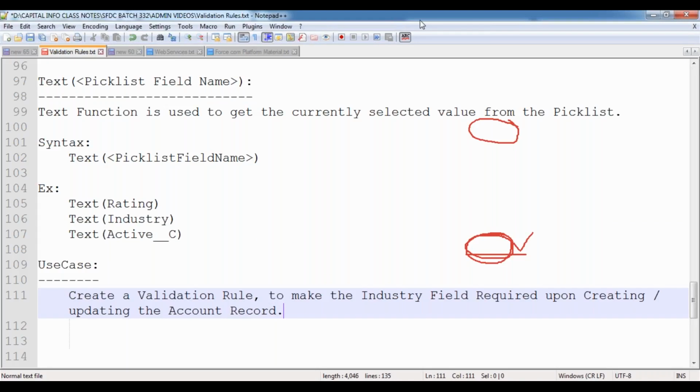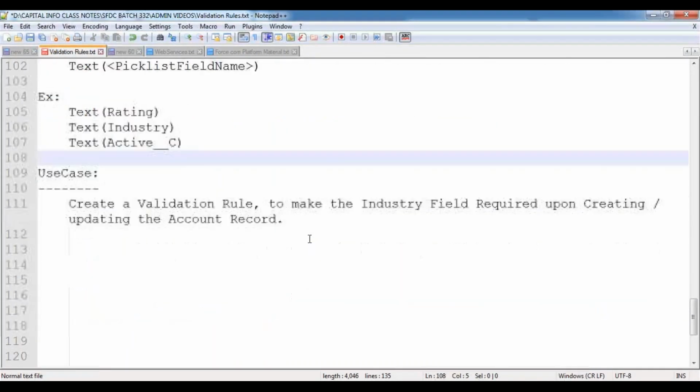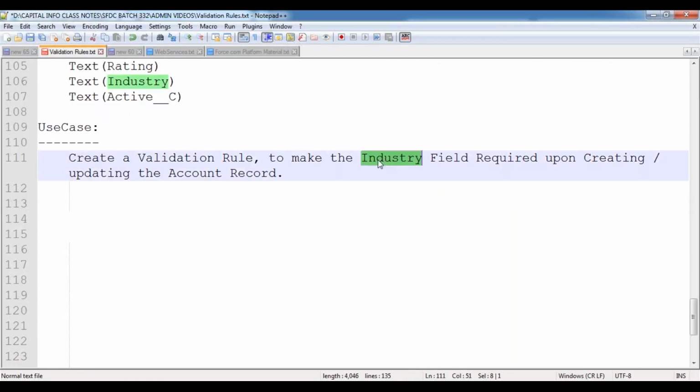So whenever you are creating a new account record or updating an existing account record, I want to make the industry field a mandatory field. Generally, the industry field is optional. You may select the industry, you may not select the industry. But now my requirement is to make that field mandatory, a required field. How can we make this field mandatory?